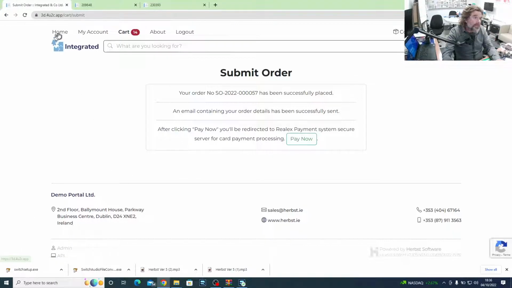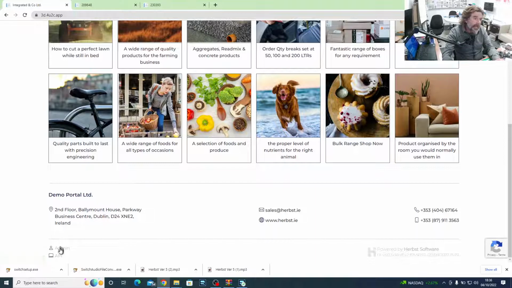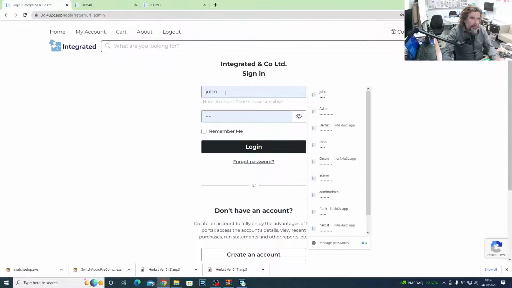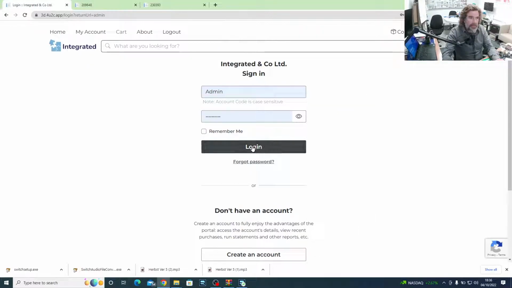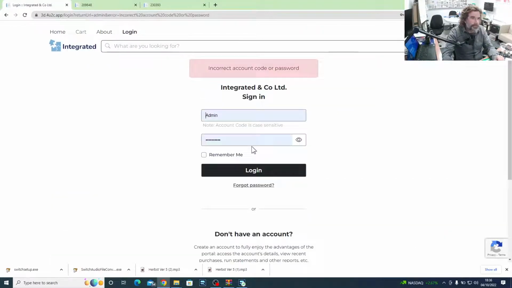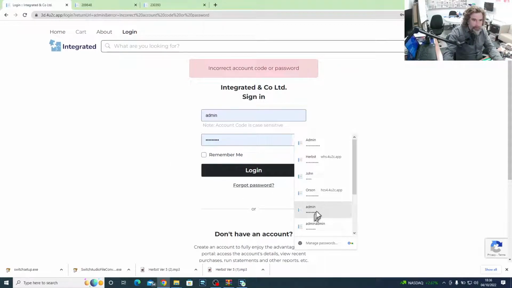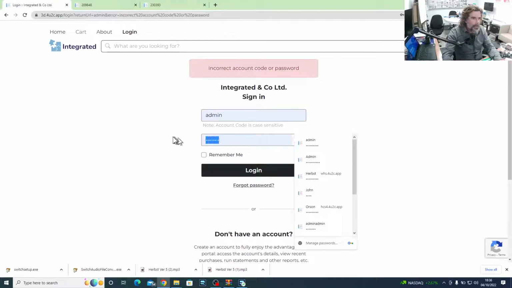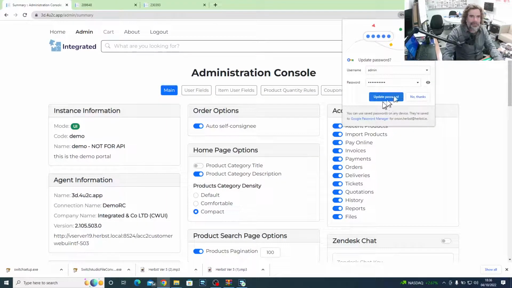So I'm going to go back to the home area, and I go to the admin area just to show you a few of the settings. I'll have to log in with administrator passwords. Maybe this is my admin password for this. Nope. Let's see. Okay, I'm in. I might save that.